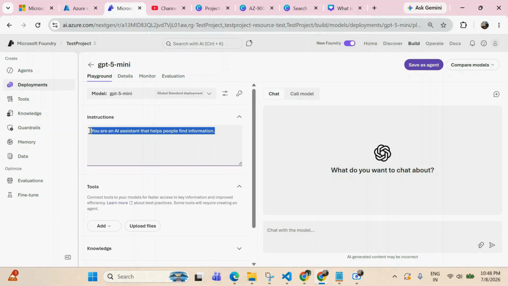Here you can put the system prompt, like what kind of a model this is and what it is supposed to do. Whether it is a teacher agent, or only related to the coding part, or only related to some research part. Based on that you can give the instruction, otherwise leave it as is.